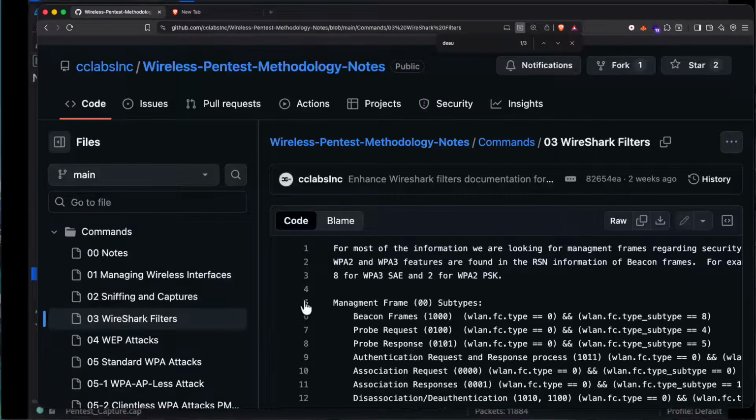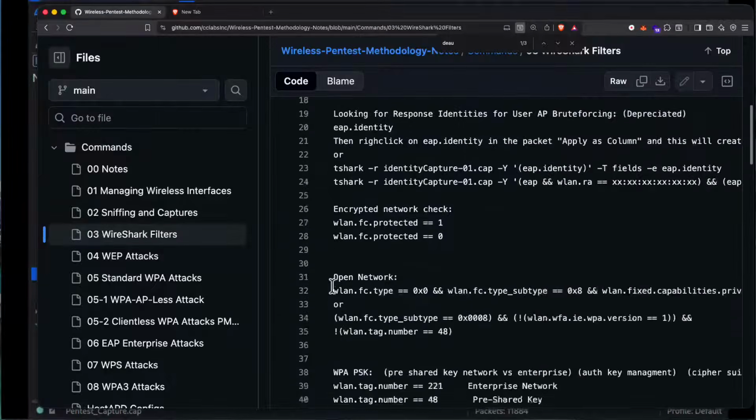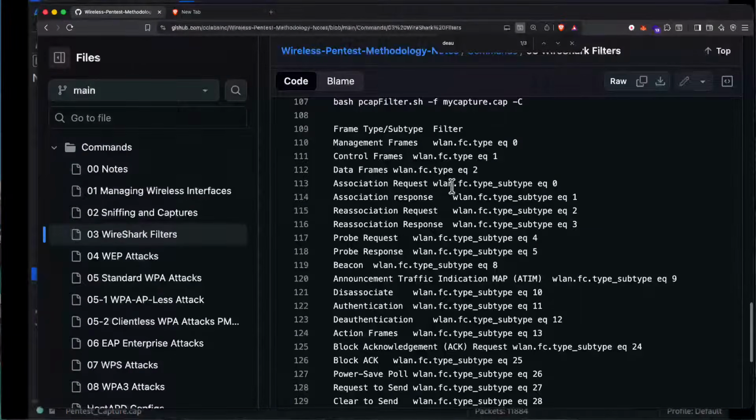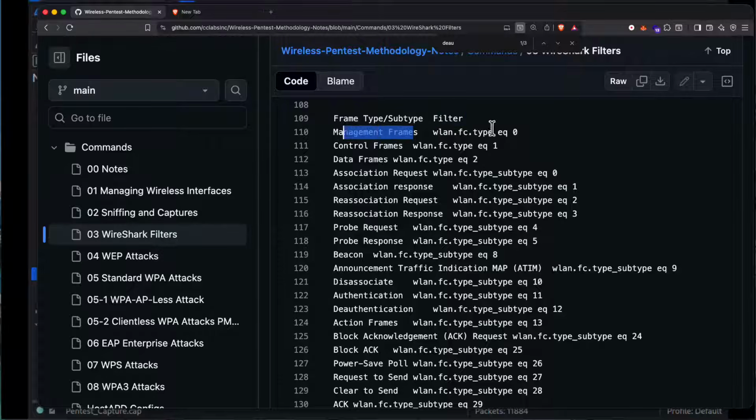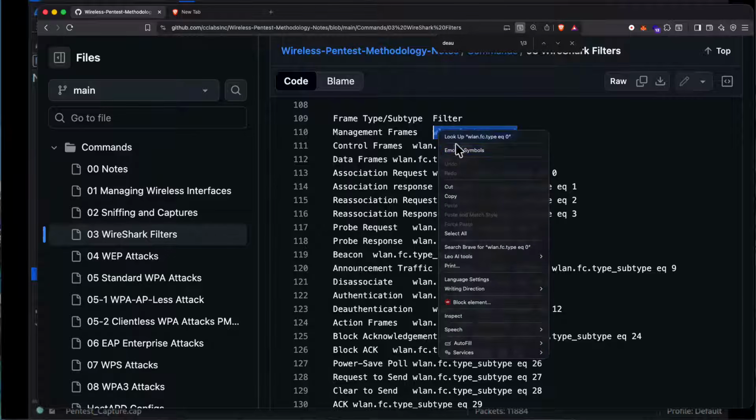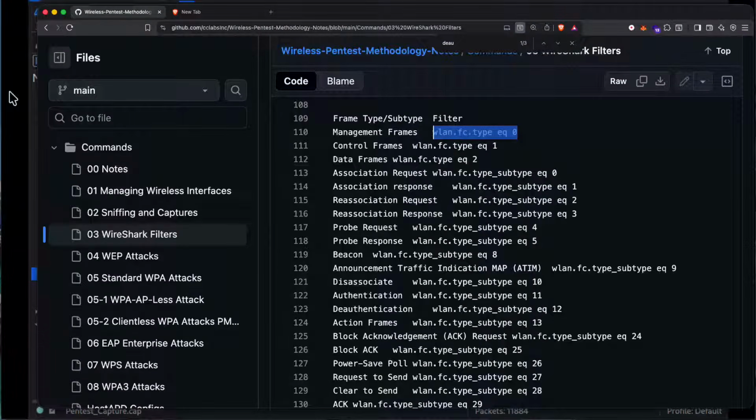So if we go back to our filters on the web page and we scroll down, you will see we have a frame subtype filter section. And I'm actually going to clean up this whole thing, but it's pretty good in this section. We have management frames, which are wlan.fc.type equals 0. So it's frame type 0. And if you were looking for control frames, that's frame type 1, and data frames are frame type 2. So all you have to do is copy and paste this in here, and we'll take a look at what happens.